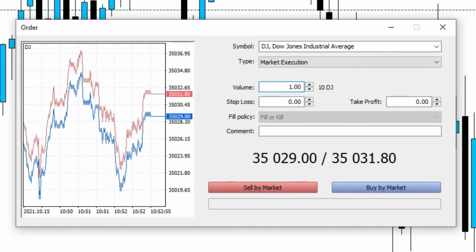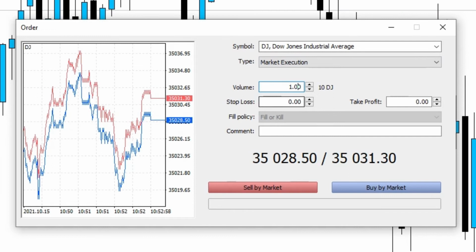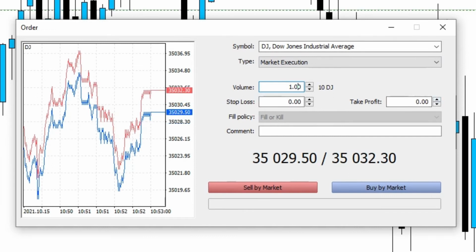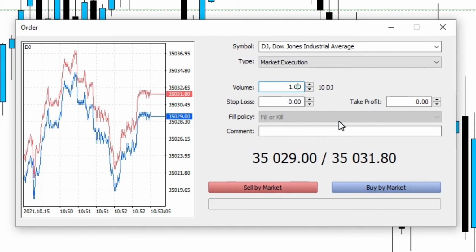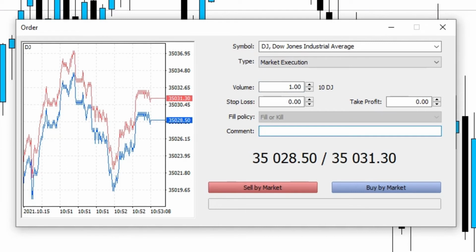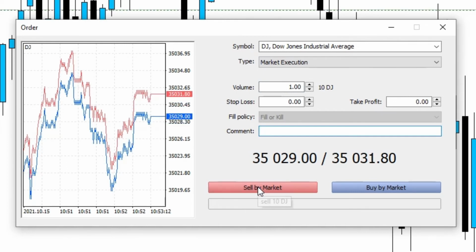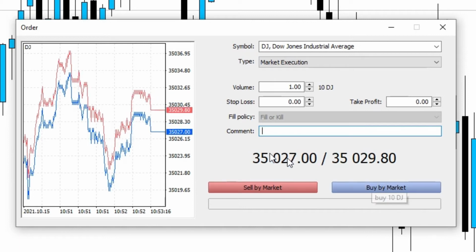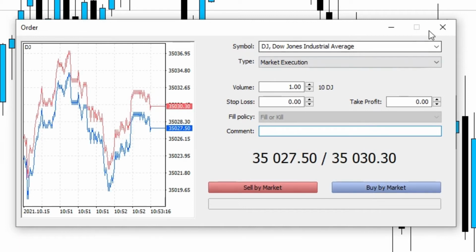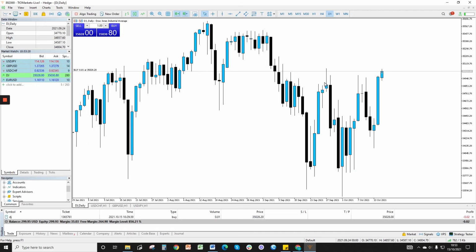I can also set a stop loss for this trade or a take profit for this trade. I can do that before I execute the trade, or I can modify that afterwards. Then you can enter a comment on the trade if you want, but that's not commonly used. And then just simply click sell by market or buy by market. This is going to execute the trade at the current market price. So that's one way of doing it.